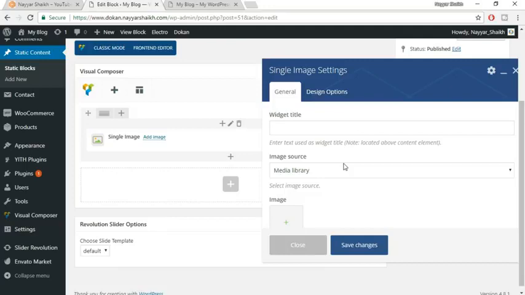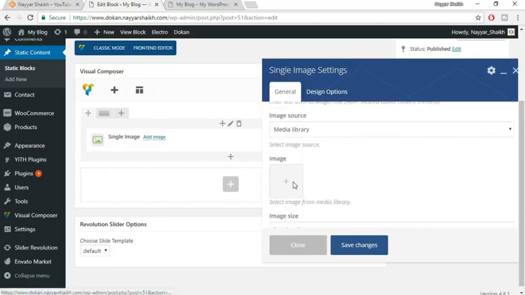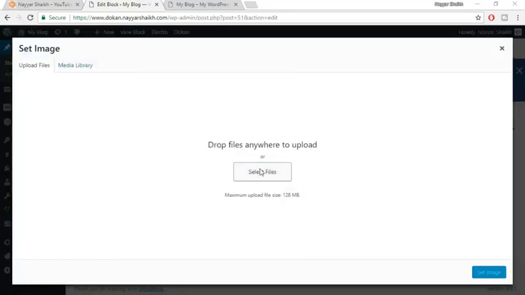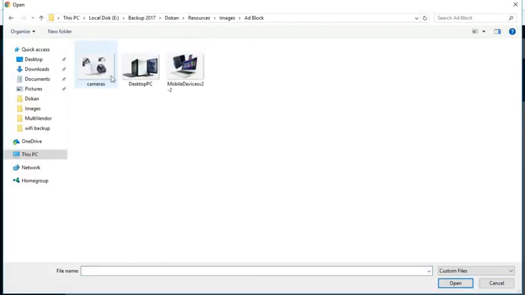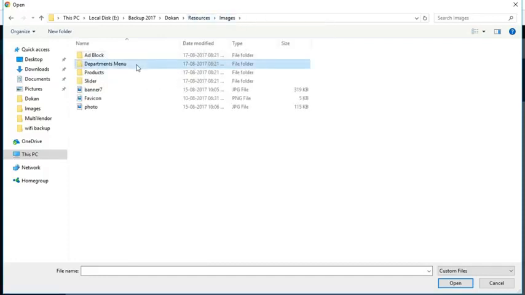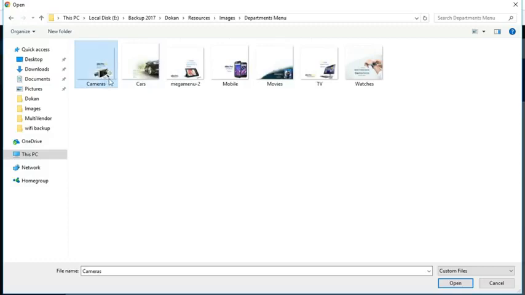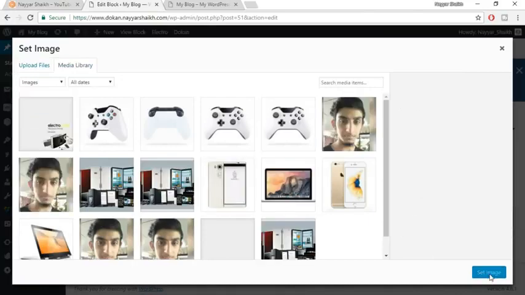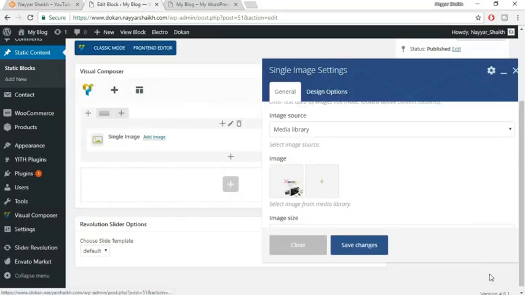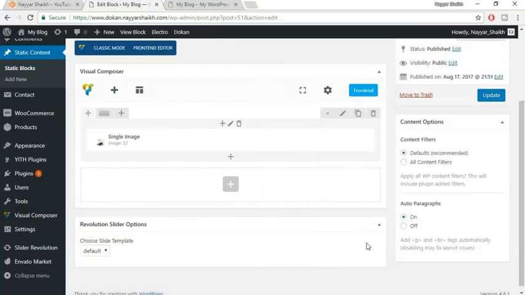This is the image. Okay, all these images are there. As I said, you'll see a link in the video description. Go to that link, you'll find all these images. So just select this image from here, click on select file. Departmental menu, this is the image. Select this camera, click on open, click on set image. Okay, now click on save changes.